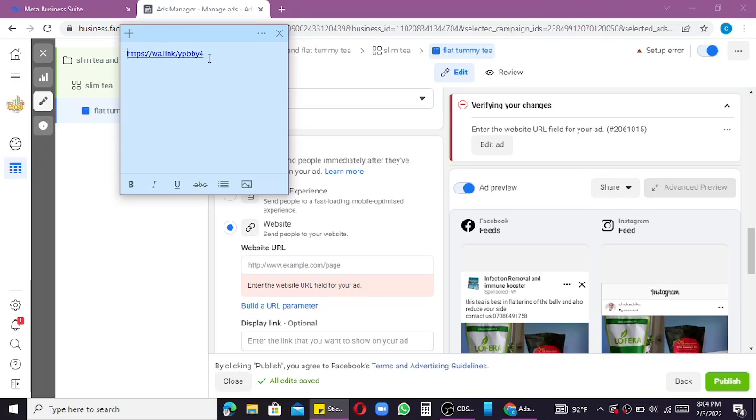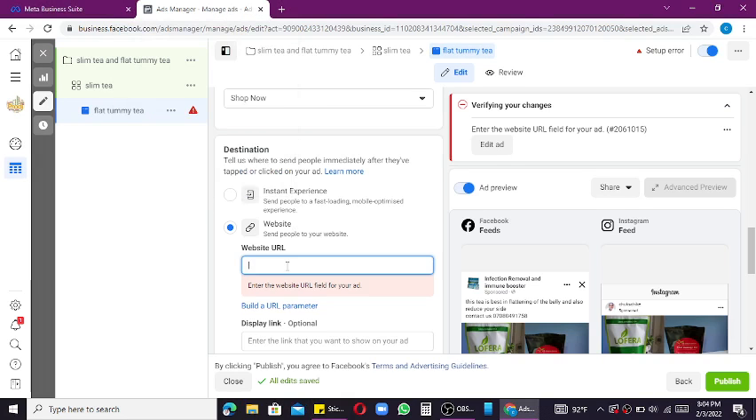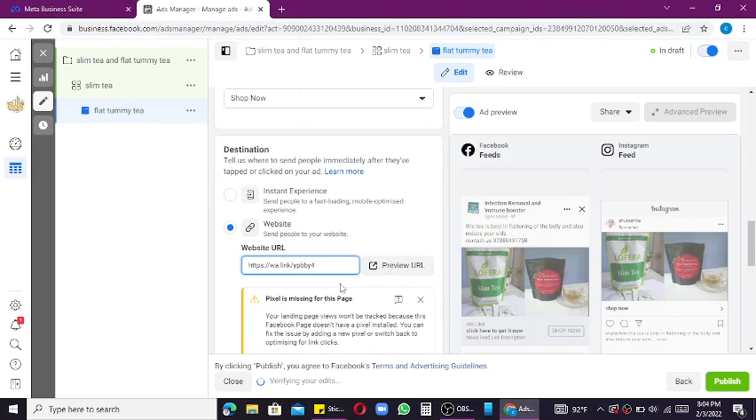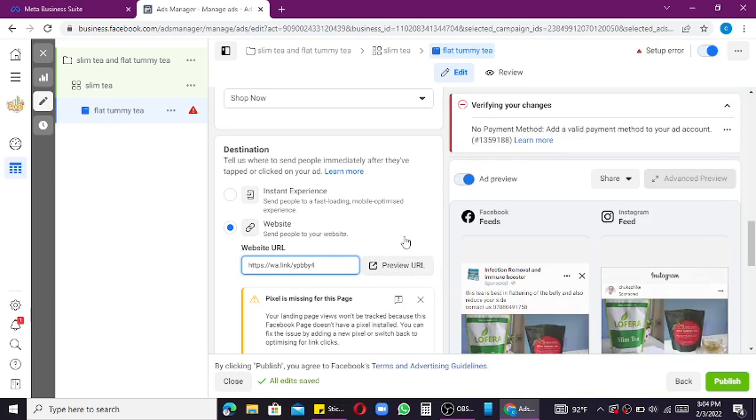Then if you are running it to your WhatsApp, there is a WhatsApp account, you might have created your WhatsApp URL. This is my WhatsApp URL link. So let me copy it and paste it here. So I've pasted it here.